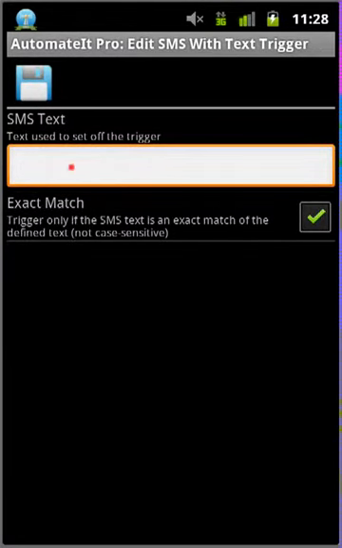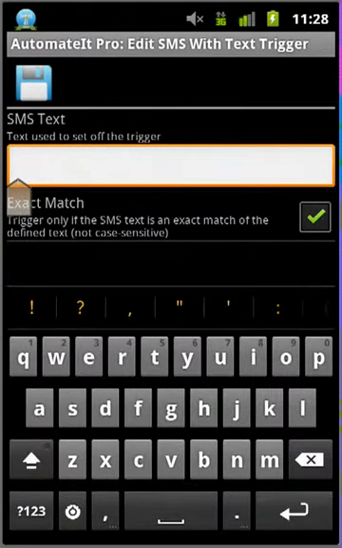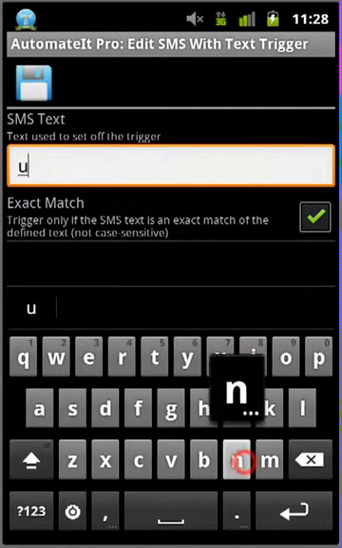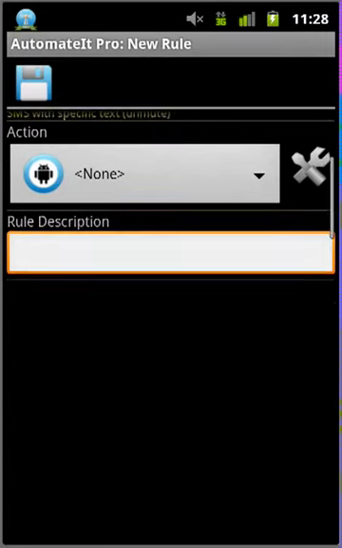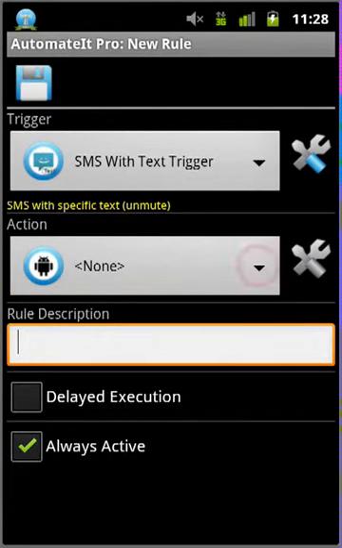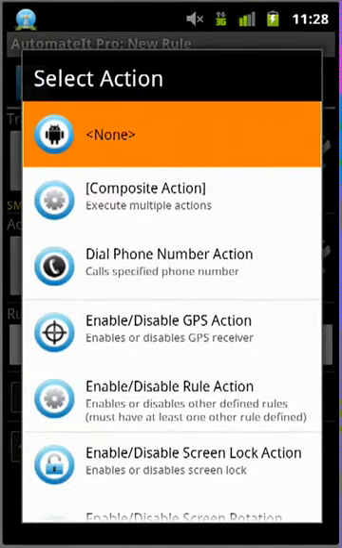This trigger configuration requires us to define the specific text within the message that will launch the trigger. Don't forget to click the Save button. We can now select our rule's action from the actions list.